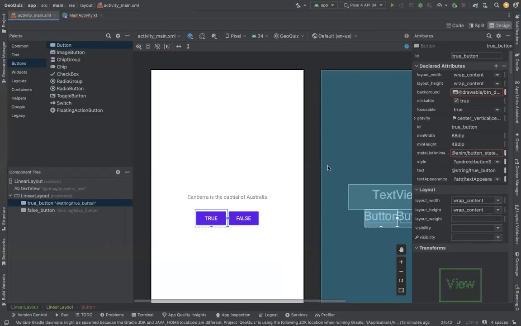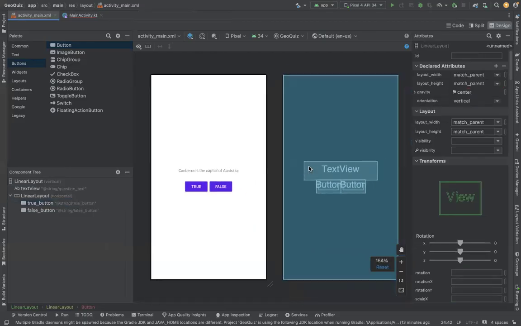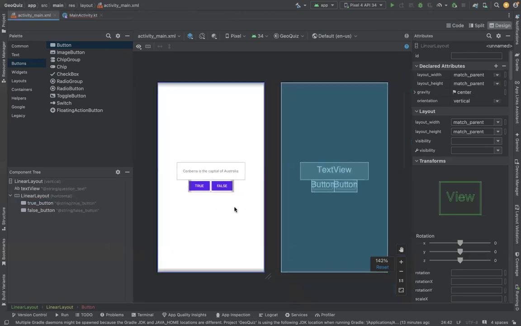Let me get rid of this. It is centered, and I think we have everything we need, right? We have everything we need to get started. We have a few minutes.